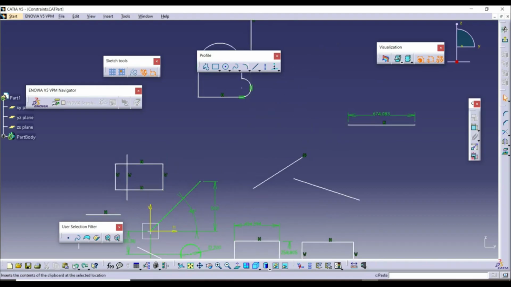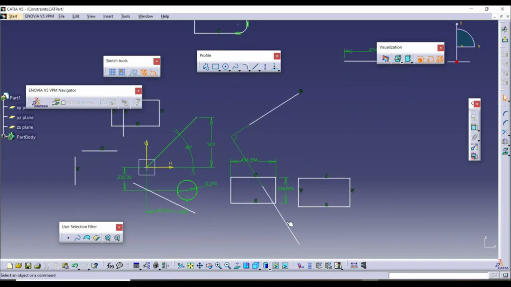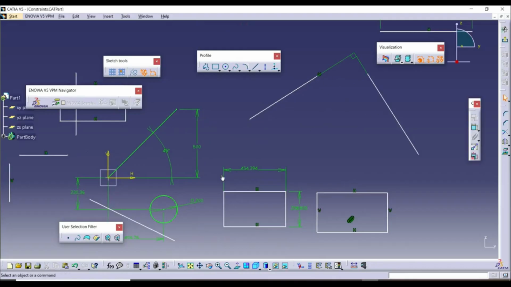Let's go back here, undo. Let's select constraint again. Let's select this line here and this line here, right click. Let's go with perpendicular, like this. Now we can see that those two lines are perpendicular here, like this.